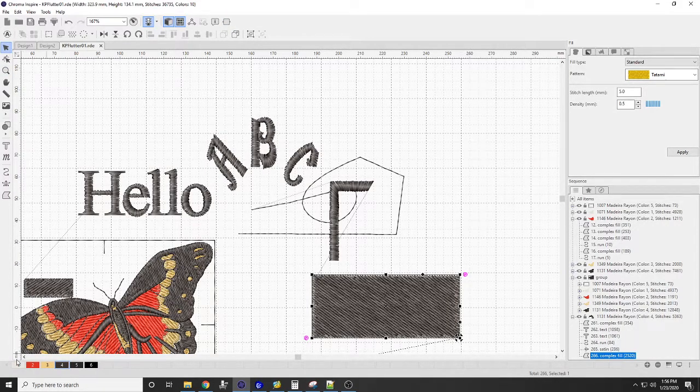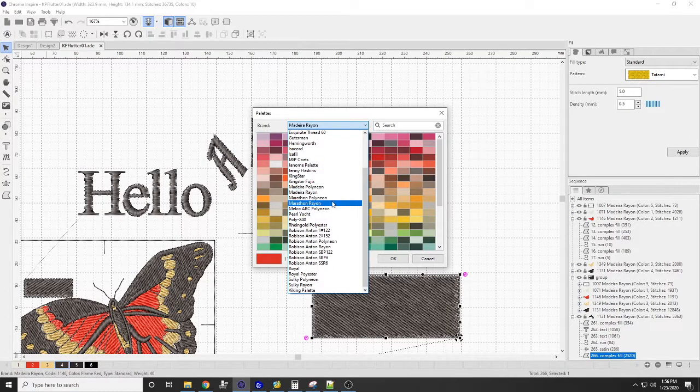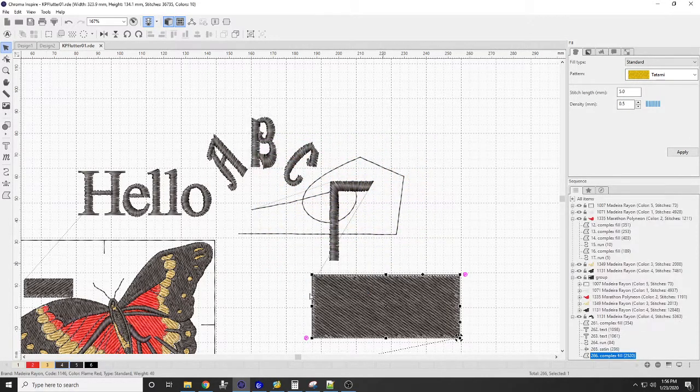Down here, we have our colors. If you left click on your colors, it'll bring up the color palette. You can change it to the type of thread that you like to use. If you right click on a color, it's going to change the color. So if we select this object and we come down here and we right click on it, it's going to give us that color. Coming across the bottom, we have our plus arrow and our minus arrow.